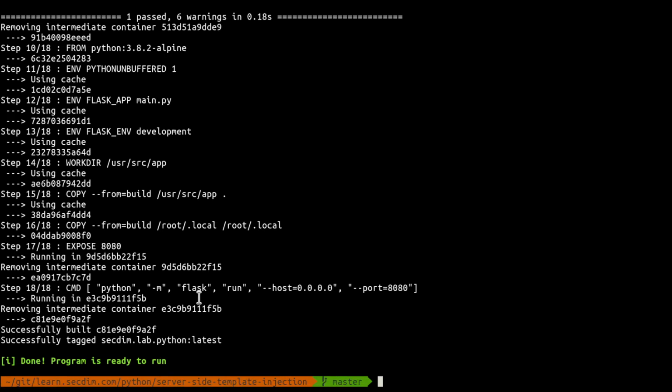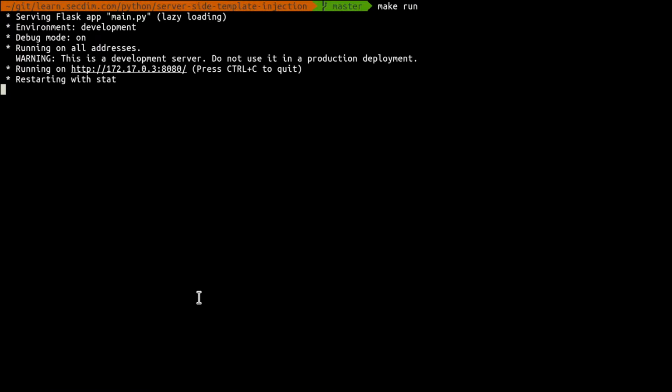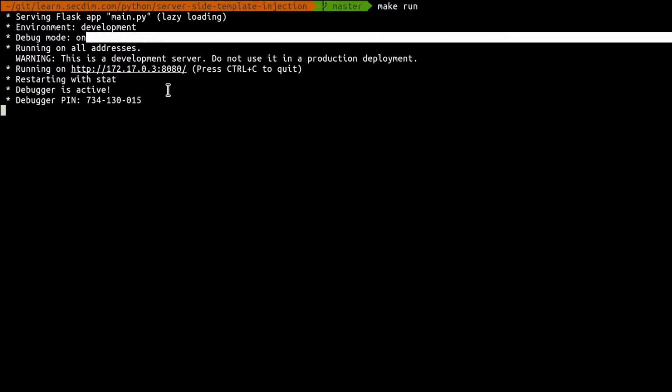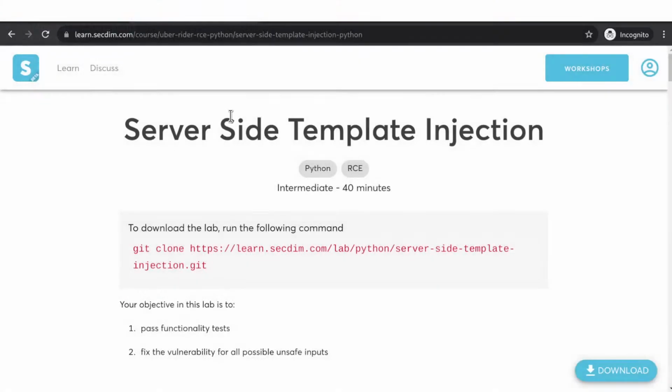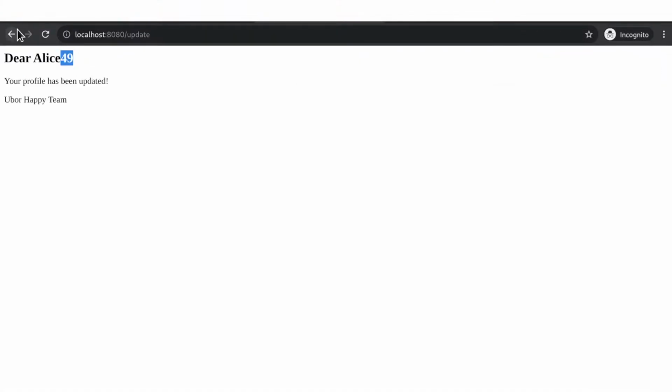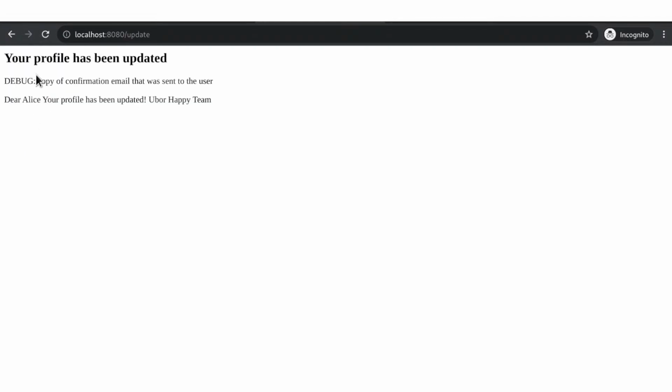All right, so once you see this message, we can just hit make run. This will bring up our web application based on Flask. Now let's head to the browser again and go to localhost, hit refresh, and yep, exactly the same look and feel. Try to play around with some values, slightly different output, but again we can see what we enter as a first name now being echoed back.